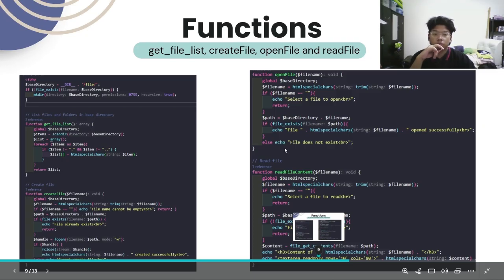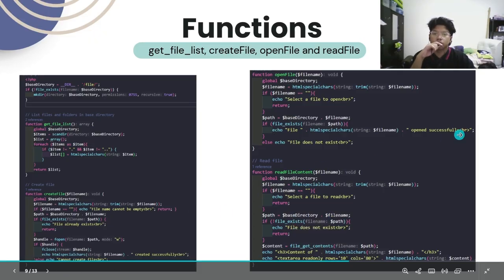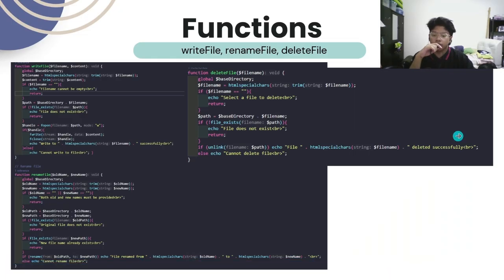So starting with the read file function, when I select a file and click read, it will call the read file content. This function opens the file in read mode using fopen, reads all its content and shows it on the page. So basically it just lets us view what's inside the file. Moving on to the write file, rename file, and delete file.